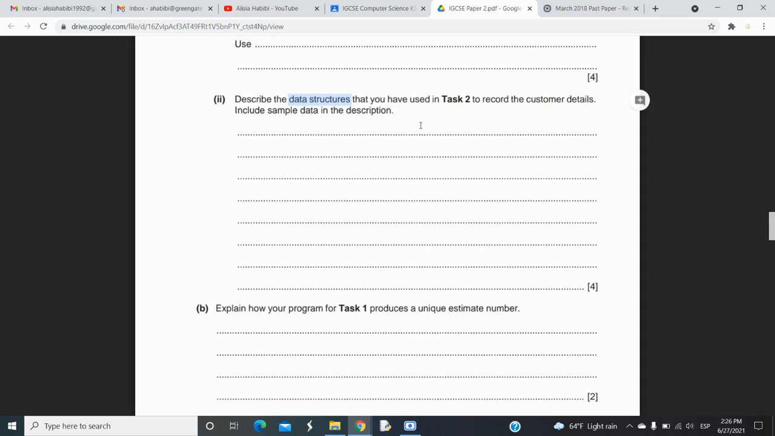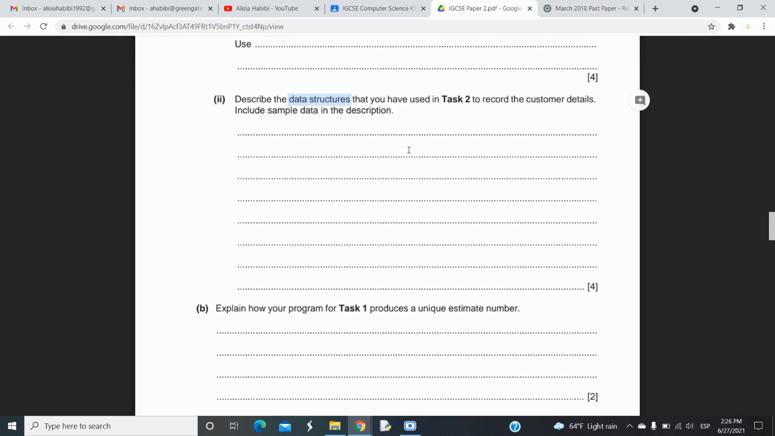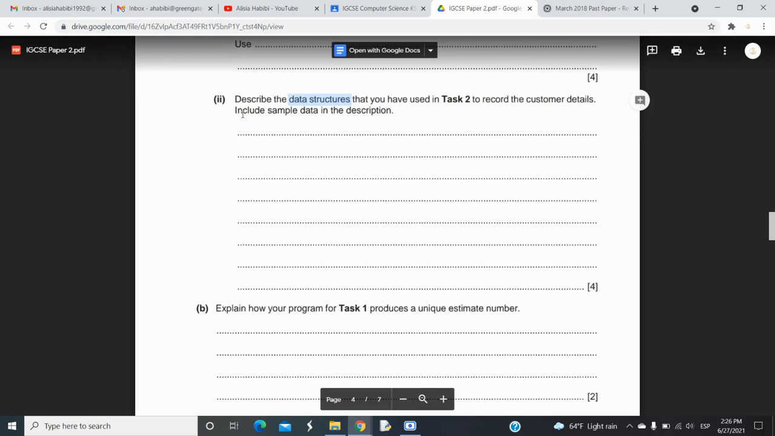So that would mean one array that will store customer name, one that will store customer's address, and one that will store customer's phone numbers. And so that will, of course, contain all of the information of the customers in sequential order as they place their orders. So that's pretty much what they want you to describe and explain, what kind of data structures you created, which in this case are one-dimensional arrays or lists to store customer names, addresses, and phone numbers. And then they want you to give them an example.